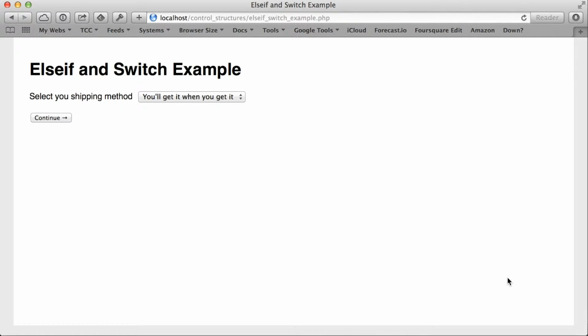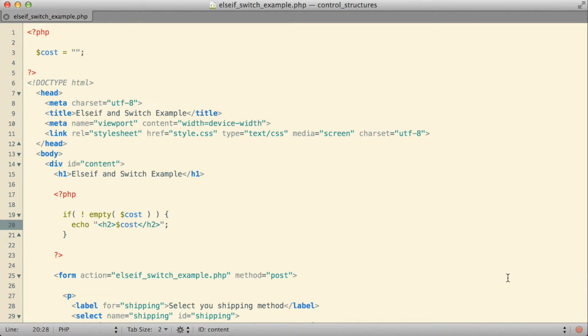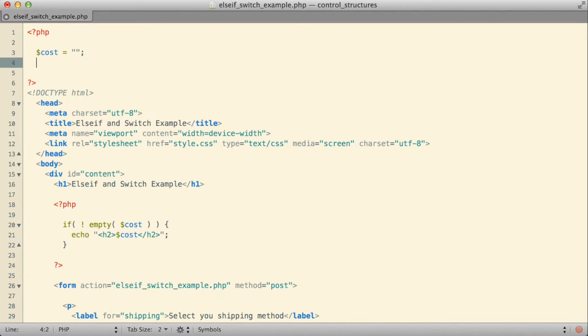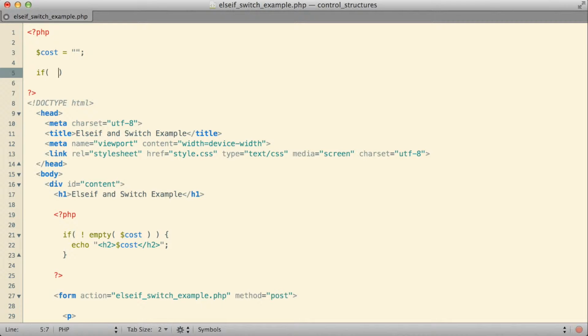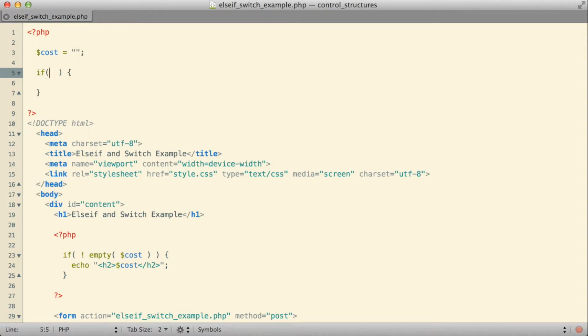Let me jump over to my browser. If I submit the form, sure enough, I don't see anything. So that appears to be working as it is at the moment. Let me also jump back up here to the head section now, and let's go with another if statement. In this if statement, what I want to do is figure out if the shipping option from the user has been submitted.